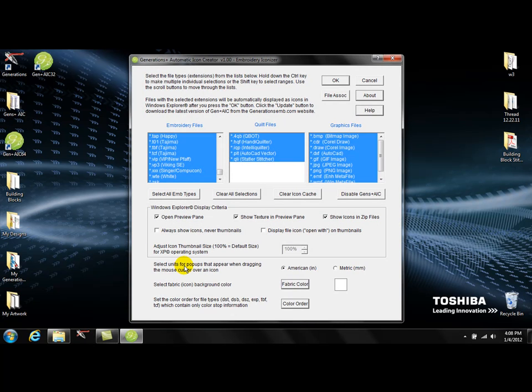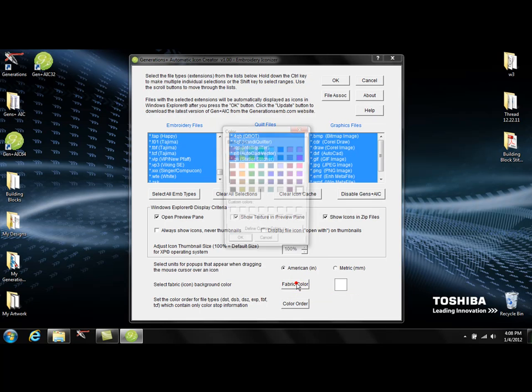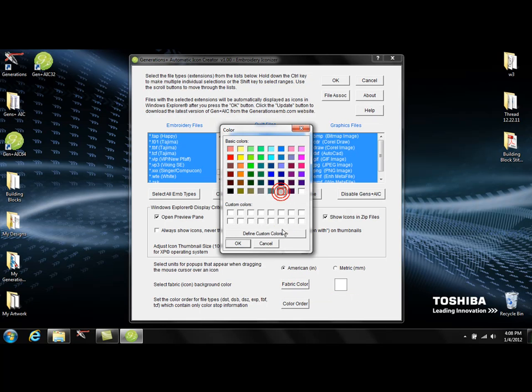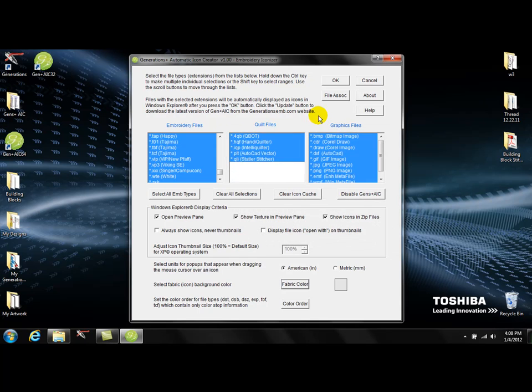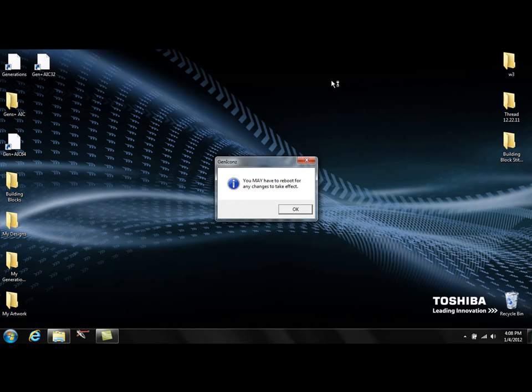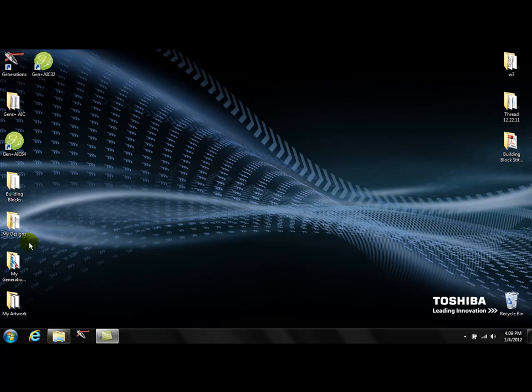The last part of the preferences is where I can select the units for inches or millimeters. And just by left clicking on each one, we'll choose either inches or millimeters. I can also change the background color. By left clicking on the fabric color, I can change the background color to appear as a different color than white. Press OK. We'll go ahead and press OK here. Again, we may have to reboot.